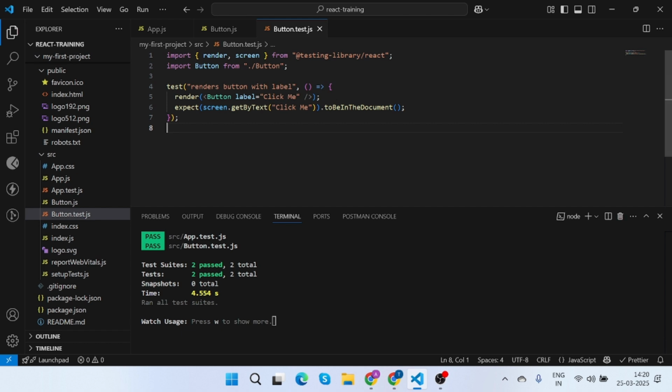Here we import a button from button, and here we render button with the label click me, and here screen.getByText toBeInTheDocument. So here we have a test. Now you can see here we have App.js, and here we have button.test.js, and the test suites, it's two pass. This test does three things. Render mounts the component in a virtual DOM. screen.getByText finds the button, and expect toBeInTheDocument verifies that the button exists.